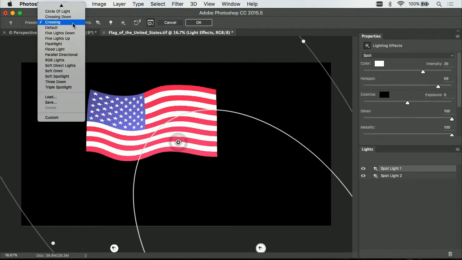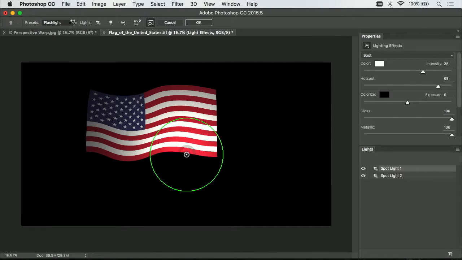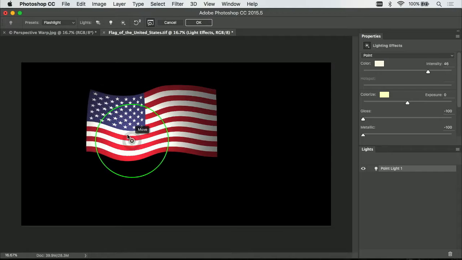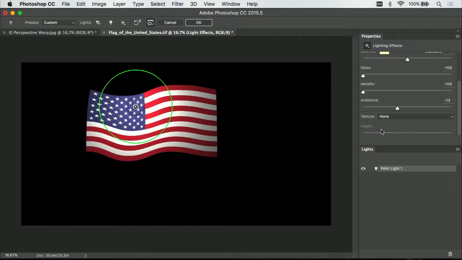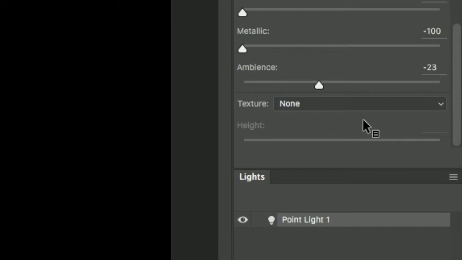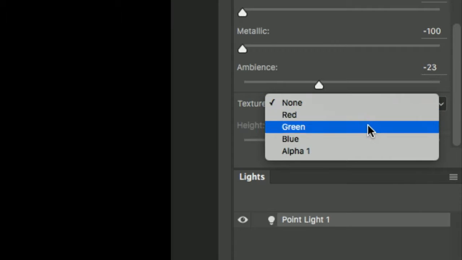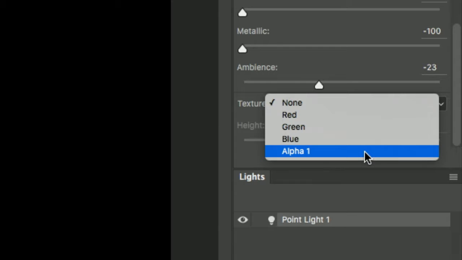Just looking for a very basic lighting. Maybe a flashlight. Well, we could use that, and I can actually move it. But right here on the right side is a choice called Texture. If you click there, this is listing all the channels in your picture. That's why we had to save that grayscale image also in the Channels panel. And so I'll choose Alpha 1.